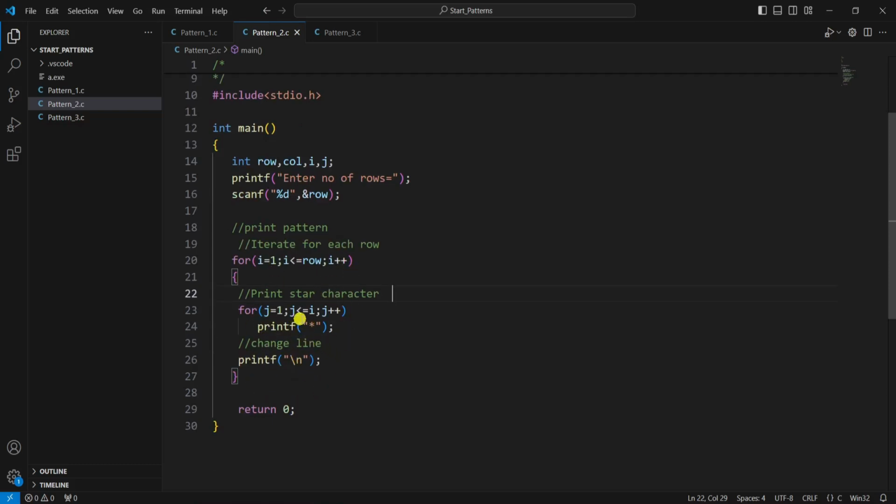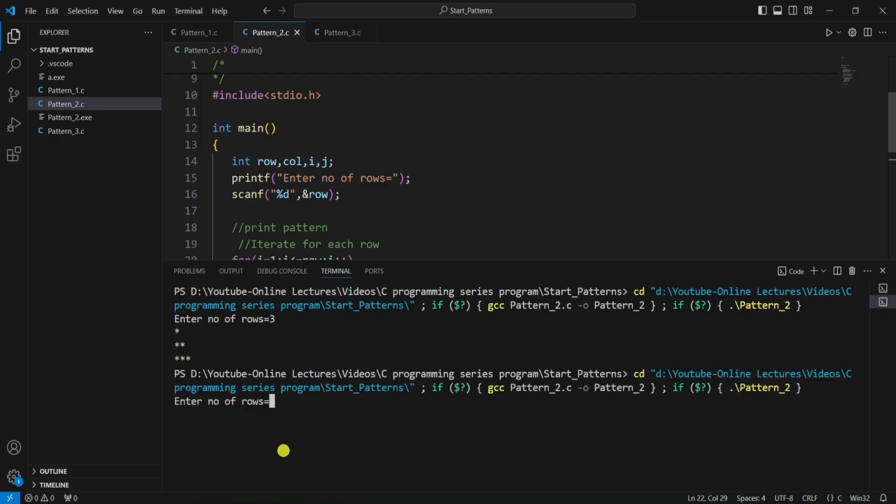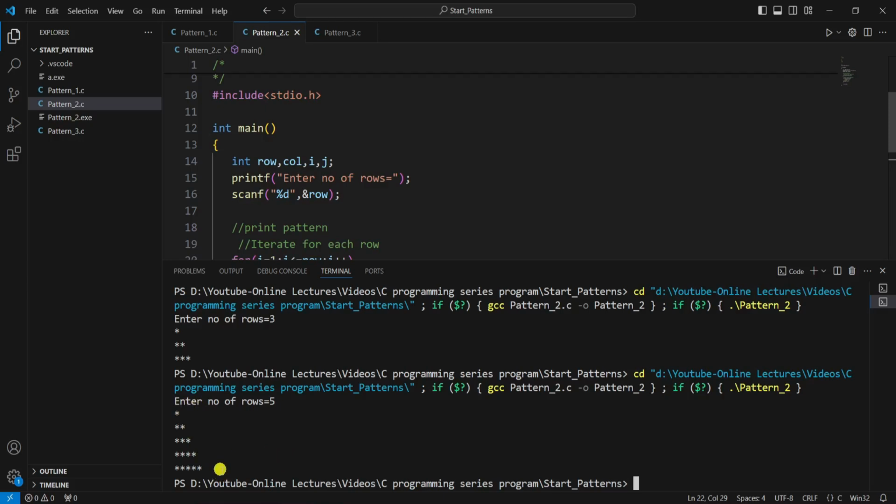So here you can see j is less than or equal to i. So let's run this program. If I enter number of rows as, let's say, 3, see, 3 rows are printed following our pattern. And if I want to print number of rows as 5, then 5 rows are there following our pattern.